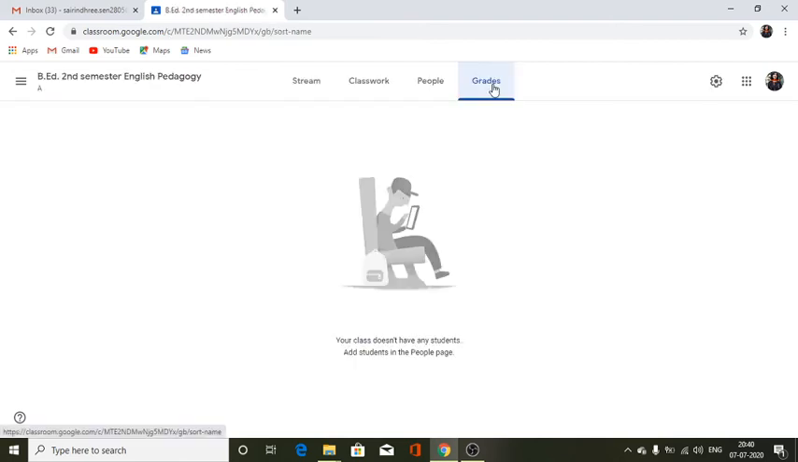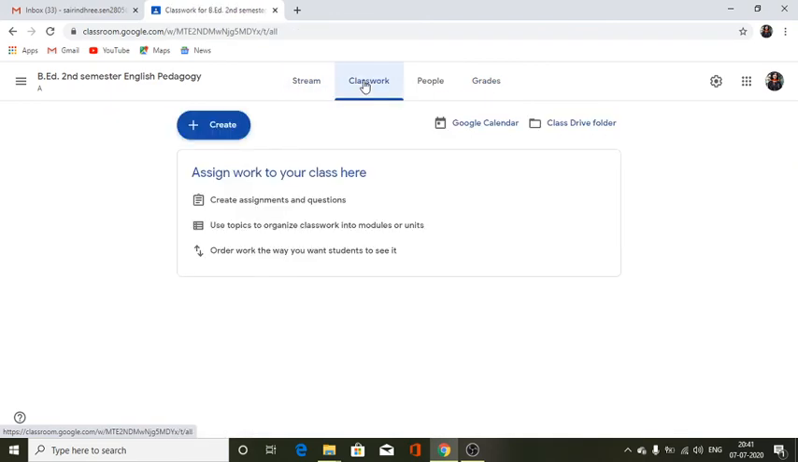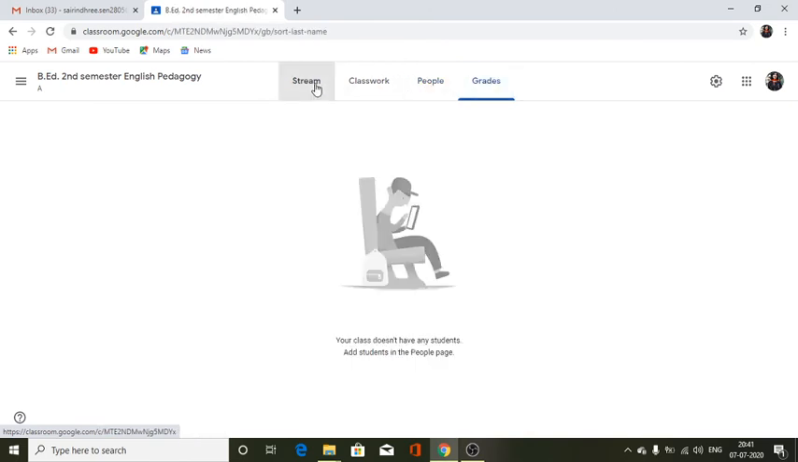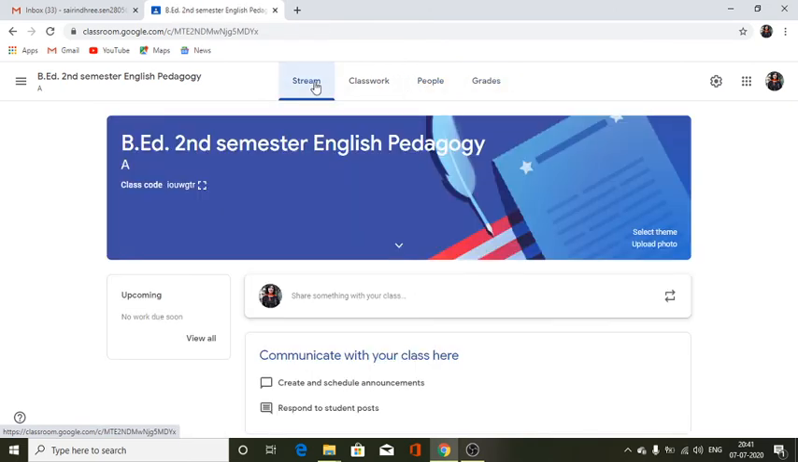This part is the grades part. Whatever assignment or quiz you give to the students, the marks of them will be recorded over here individually and separately, and everything will be given in a tabular form where at a glance you can see the students' progress individually as well as the entire class's records. So these are the four main segments: the stream, the classwork, the people, and the grades. These four main options form the main features of a Google Classroom.